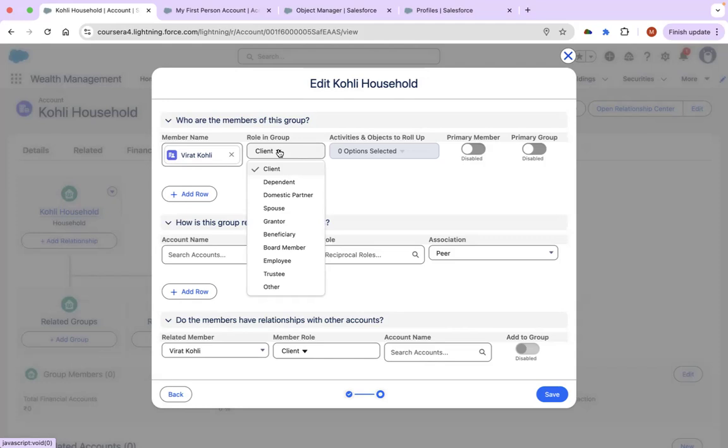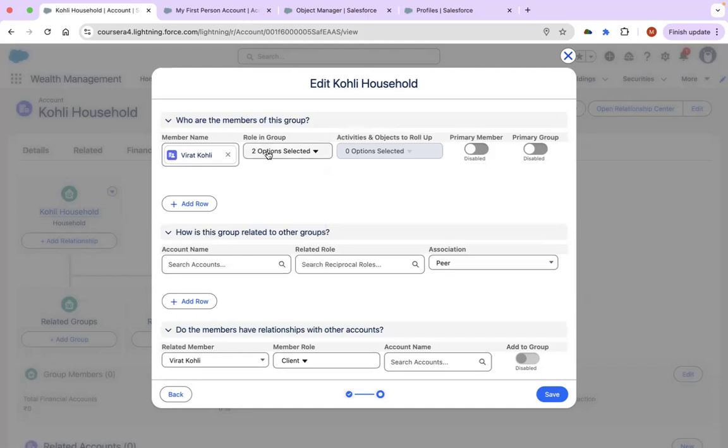If somebody is kind of owner of the household or the main person of that household, we will use the client option. He is the main client. But this again is a multi-select field. So let's say Virat Kohli is a client as well as, let's say, domestic partner. So domestic partner will also get selected. Let's say he's also a grantor. So then grantor will also be selected.